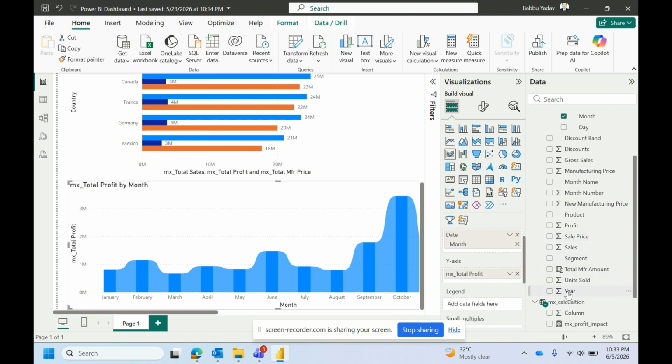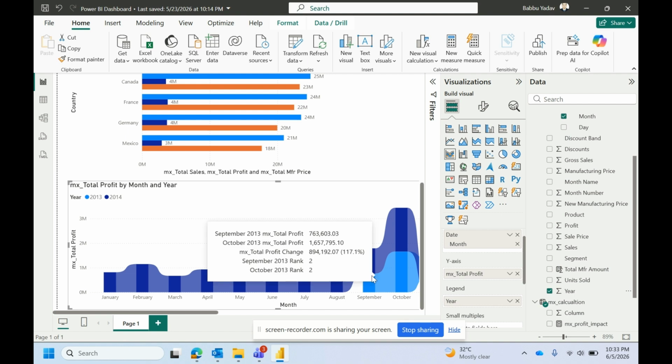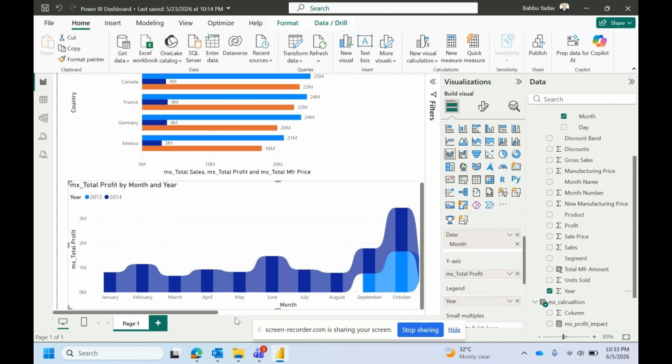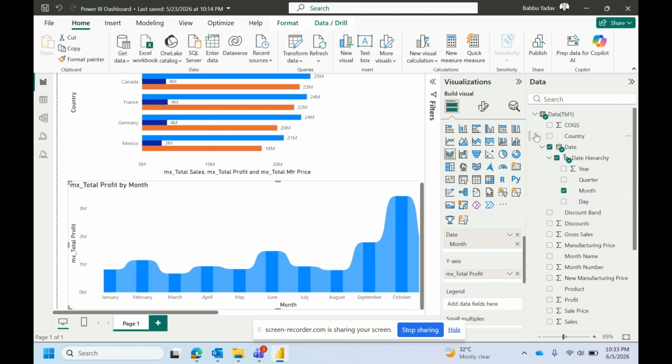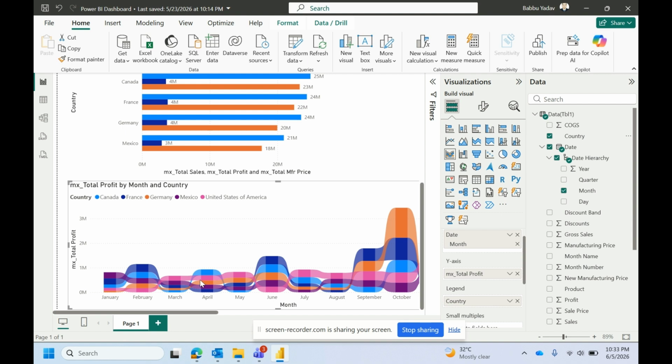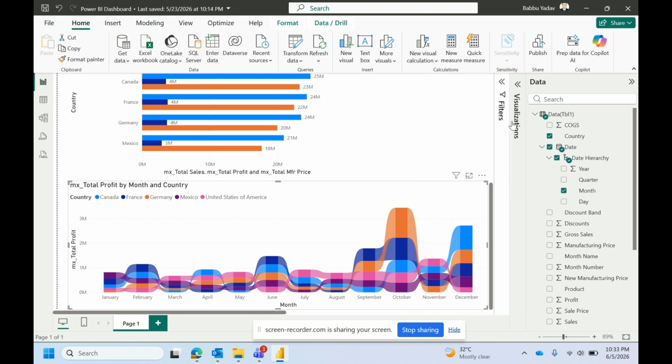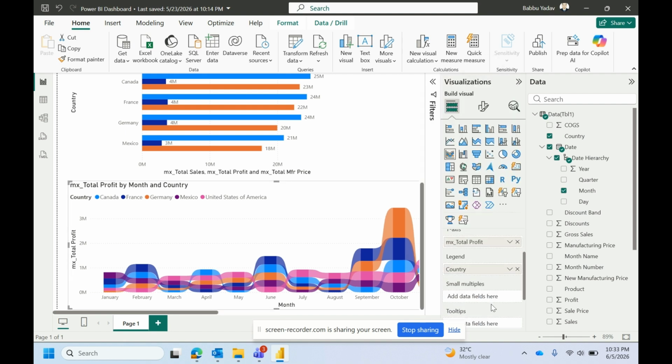I'm going to put the year as a legend. So you can see here in which year we have the highest profit. This color indicates 2013, and another one indicates 2014. You can select any one as per your requirement. I'm going to select the country. So it is giving us the data based on the country: Canada, France, Germany and all. As per your requirement you can build the visual. If you want you can add the legend; if you do not want, you can remove the legend.